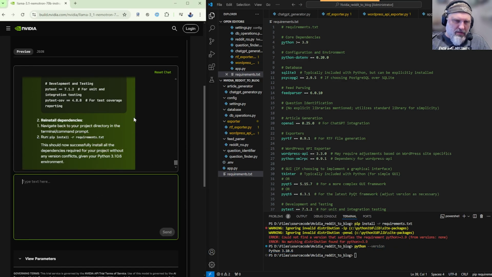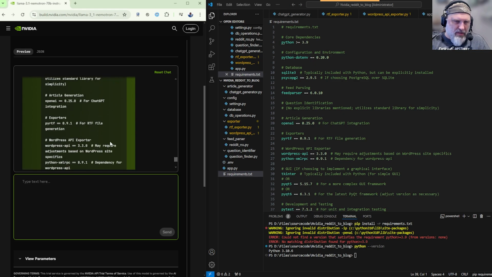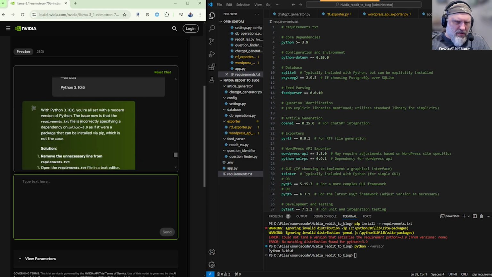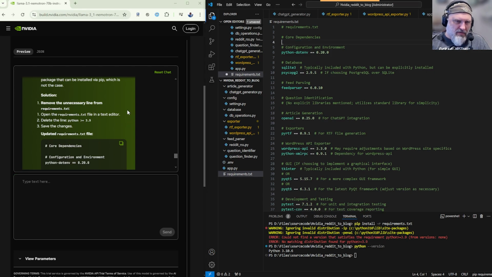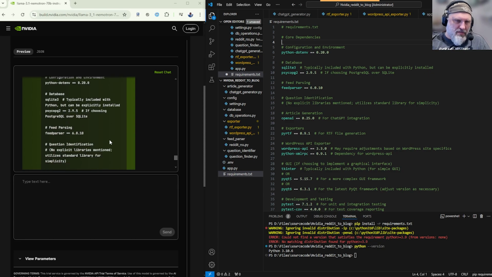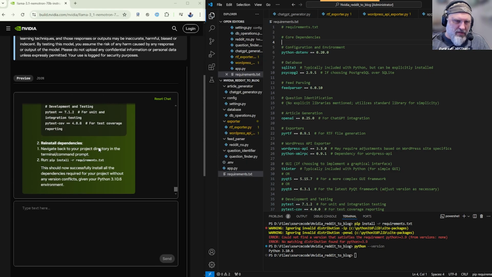So with Cursor, it only gave me sometimes what needed to be changed, not the complete information. But it looks like it spits out the complete thing every time. Yes, you know, is incorrectly specifying dependency. Package installed. Remove the unnecessary line from requirements.txt. Delete this line right here. Save the changes. Oh, this is what it's going to look like after you save it. Well, then why did you tell me to save it if you're just giving me the same thing?